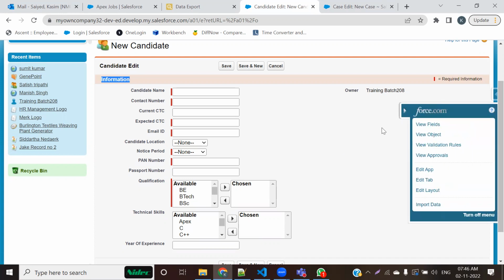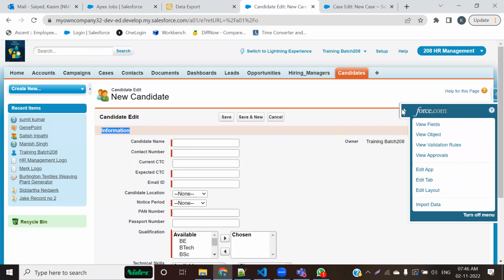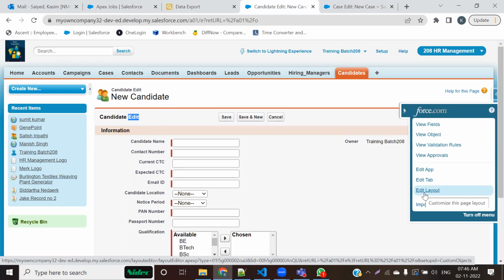So what you have to do is, first of all, be on the layout. Once you are on either edit layout or detail layout, just expand the force.com quick access menu and go to edit layout. See, this option appears only on the layout. Let me show you one thing.